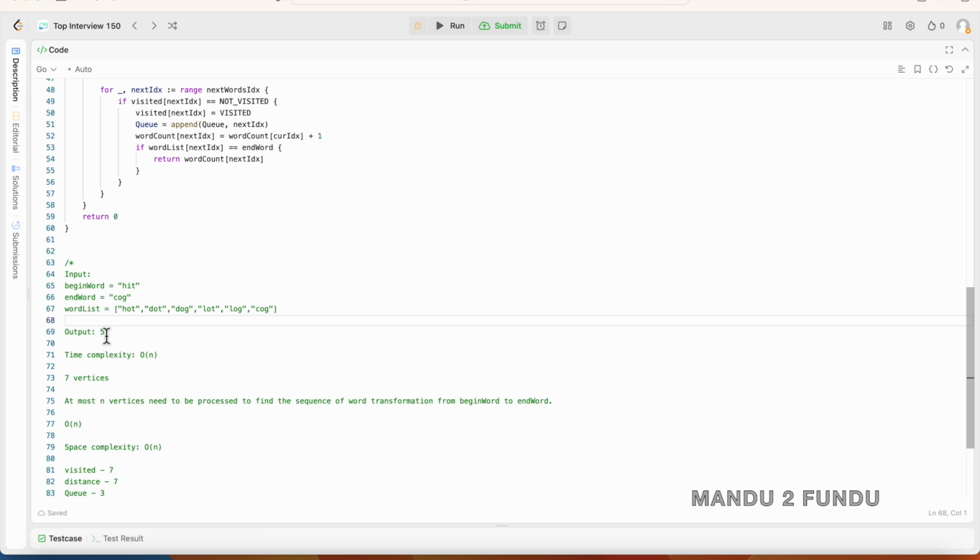In order to determine the sequence of transformation from the begin word to the end word, we have to traverse at most all the nodes. The breadth first traversal algorithm processes each node at most once. So the total time complexity in this case is 7 processing. So for n number of words, it will be order of n.